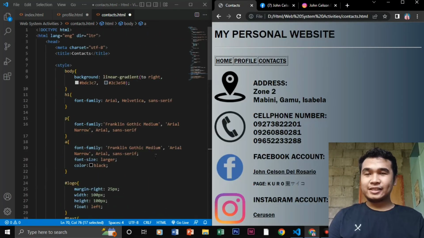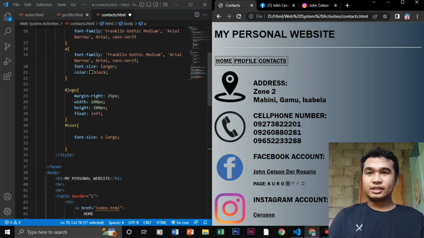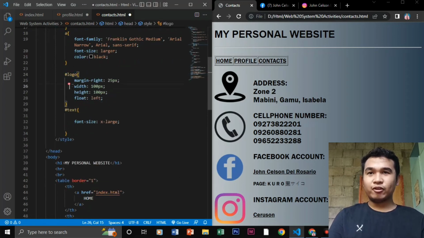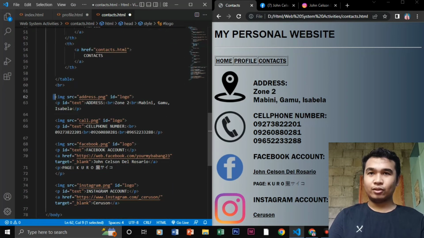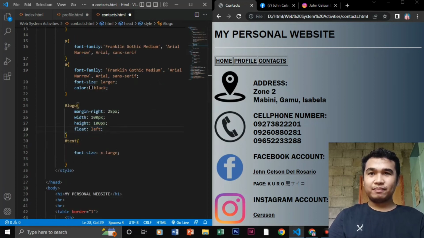So let's go back to the style of my contact page. As I said earlier, I make a selector, which is the logo. This consists of the 4 pictures earlier that I named logo, so that all these 4 pictures will adjust as one. So the margin to the right is 25 pixels, with 100 pixel width and height, that float to the left side so that the text will go up beside the pictures to the right.